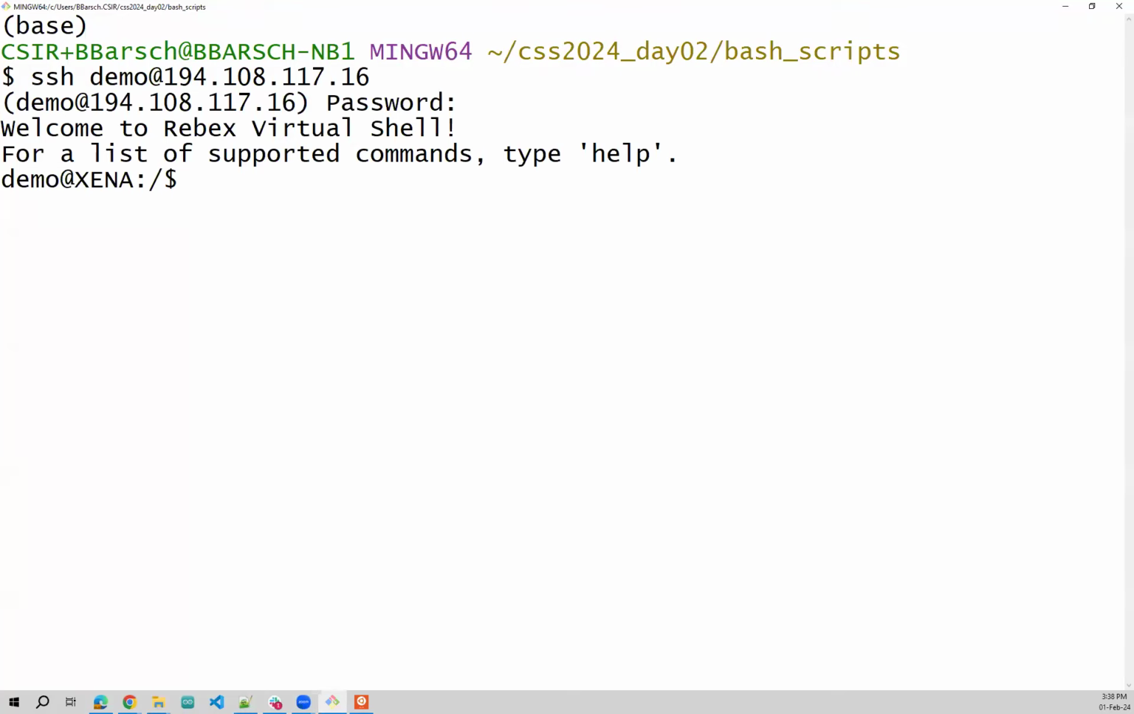So this is a virtual shell, a very basic server. It has very few commands on it that you can actually do. If we go to list, it has two files, publications and a readme.txt. And basically we've logged into a remote server using Bash.